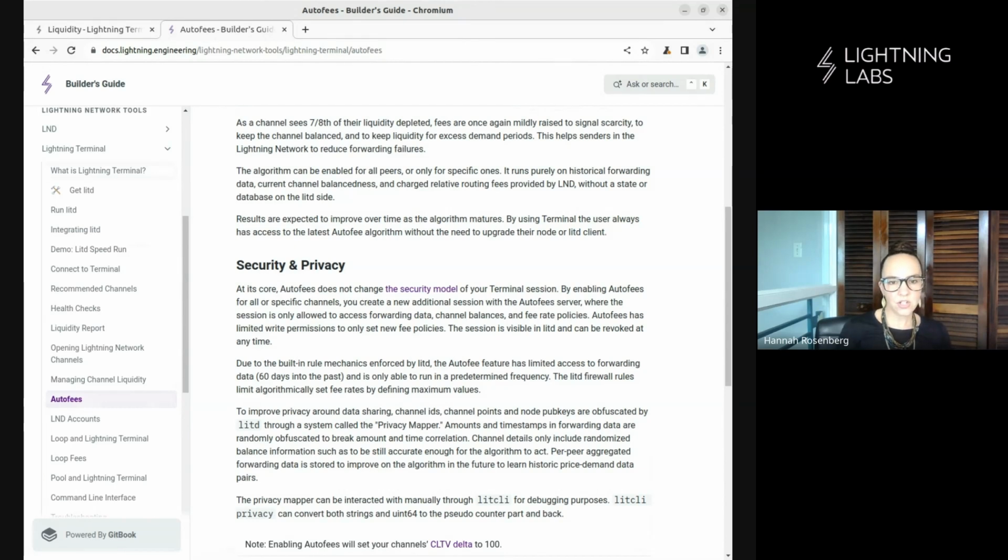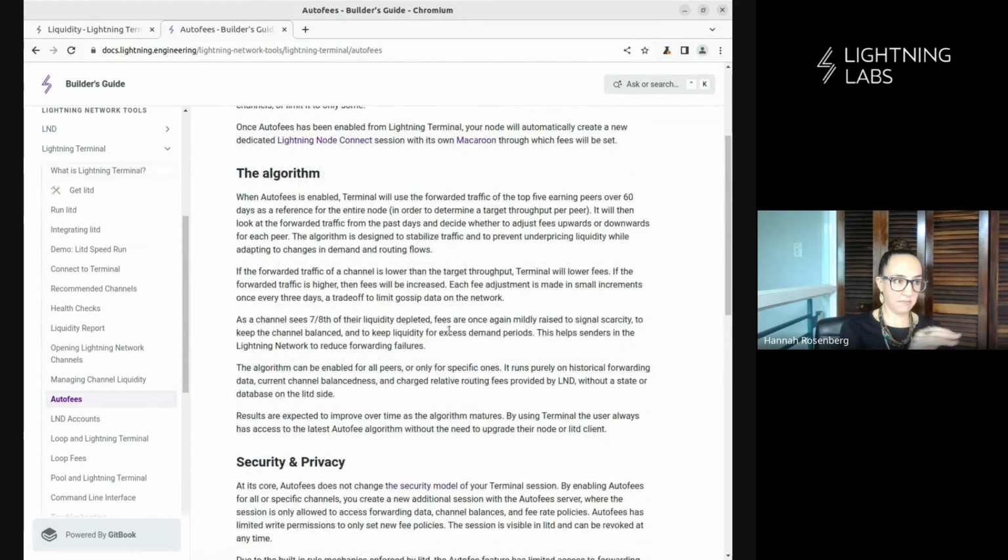Cool. So now let's talk very briefly about how it works, and then we'll go demo it. Again, here's the much more in-depth description of what's happening. But basically, it looks at forwarded traffic of the top 5 earning peers over about 60 days. It uses that as a reference. It will then look at the forwarded traffic from the past few days and decide whether to adjust fees upwards or downwards. And it does that on a per peer basis. Of course, you can go in and manually change the fee rate at any time, whenever you like.